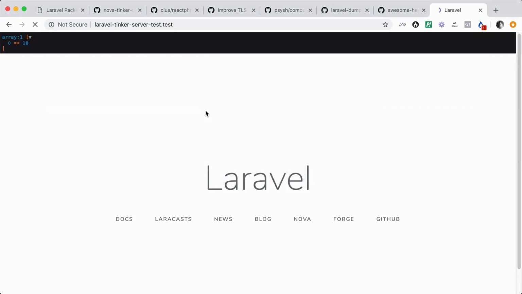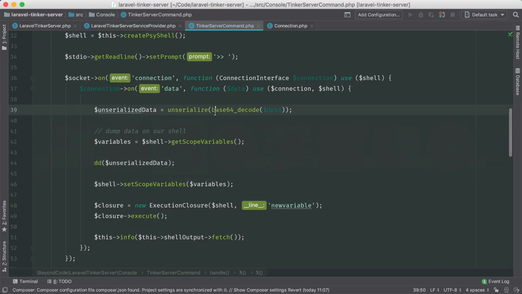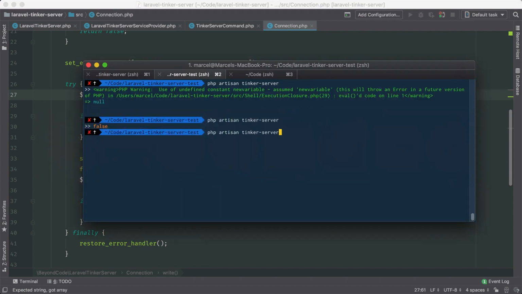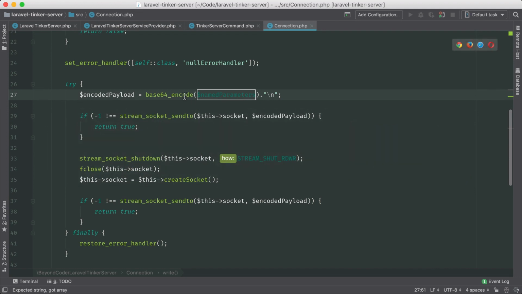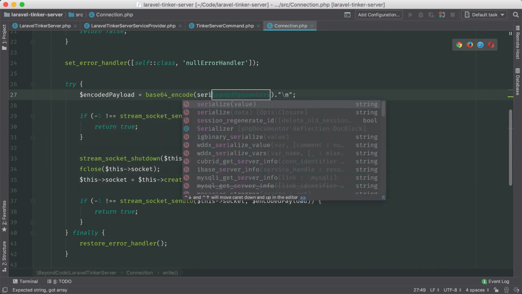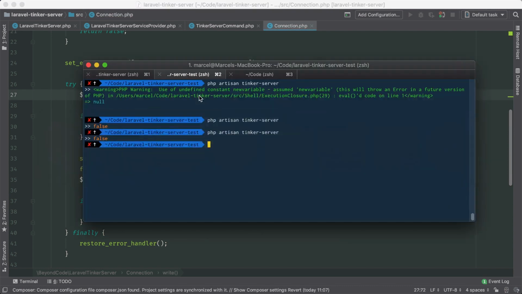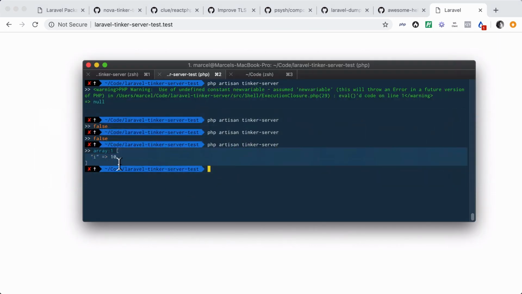So in this case, it's false. Okay, let's see. What are we doing? We're base 64 encoding the name parameters. So let's try again. False, okay. Oh, while testing, I removed the serialize. So we're serializing the name parameters and base 64 encoding them. And there we have it.